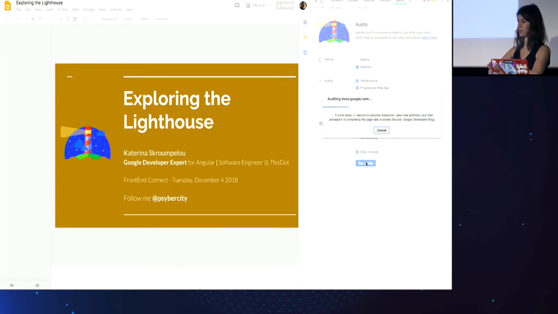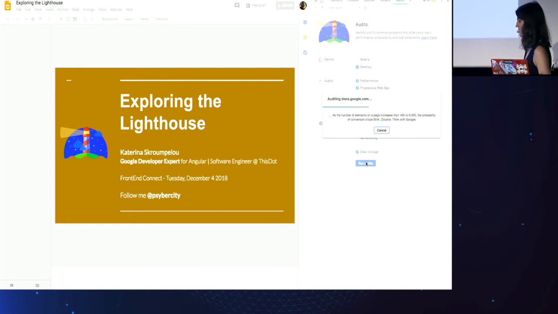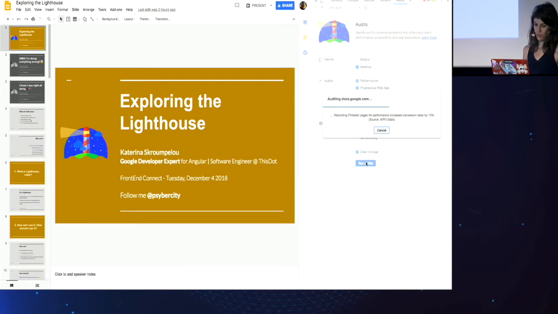So as it runs through the audit, it simulates different types of networks, different device sizes, different types of connections. So we're going to see it as we go. It's taking a bit long, but the presentation is quite heavy anyhow. Okay, let's see.